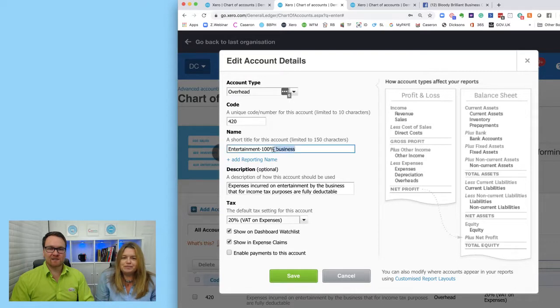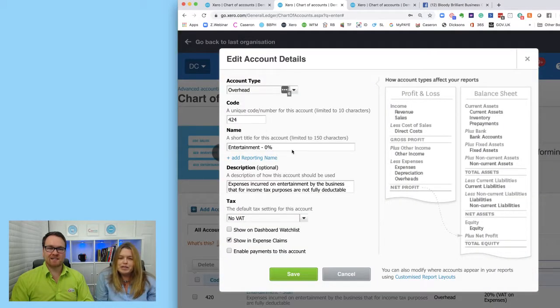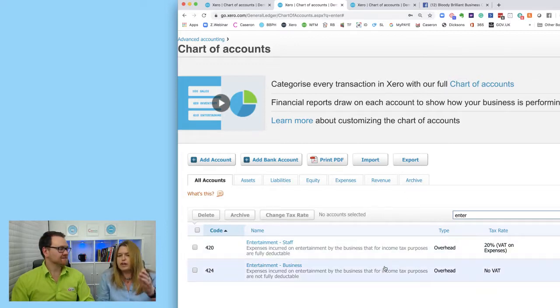So first things first, I'm going to rename this entertainment. I might just actually call it staff entertainment, make it nice and clear. Now I call it entertainment staff, so that it comes up in the conventions clearer. And this one is entertainment for clients or business or however you want to call it. Do you want to call it clients or business? I say business because it's not just clients, is it? It could be suppliers. It's anything where you're taking somebody else out with the expectation of profiting from that transaction later on. So it could be a contractor, it could be a client, it could be a supplier. So keep that down to business entertainment.